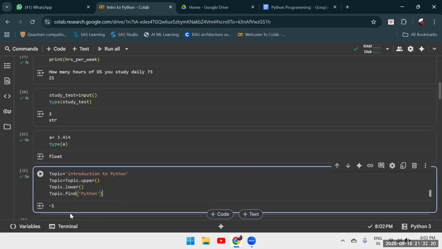-1. Yeah. So what it is saying is that, because I have converted everything to upper case and stored it inside topic, it is not able to find Python. So whenever it returns -1, it means that it is not able to find anything. Let's now change this and say PYTHON.